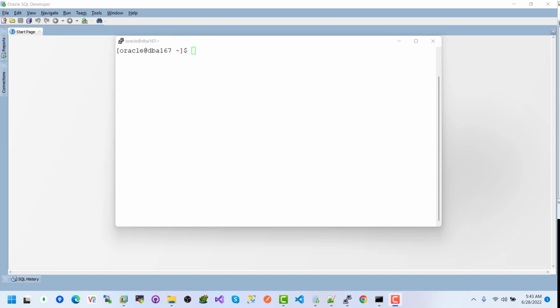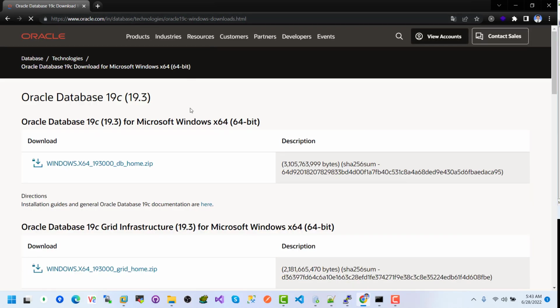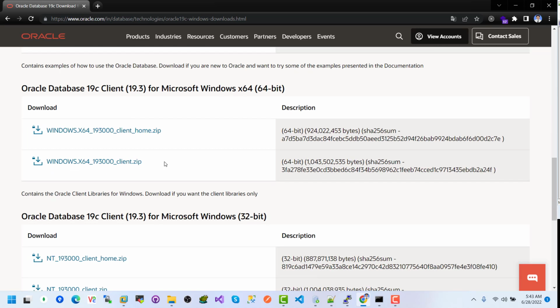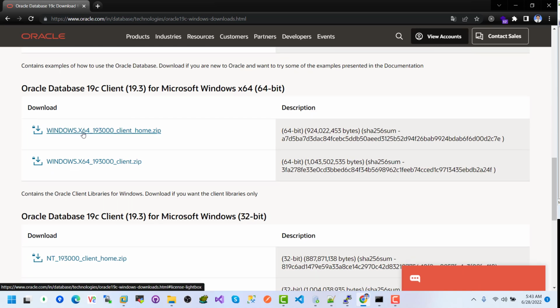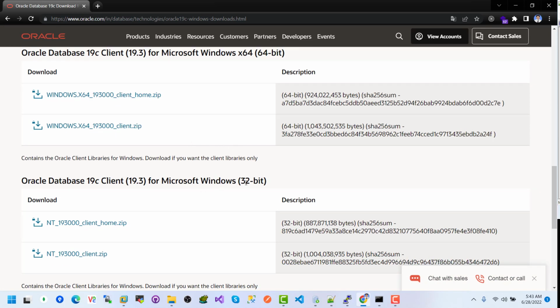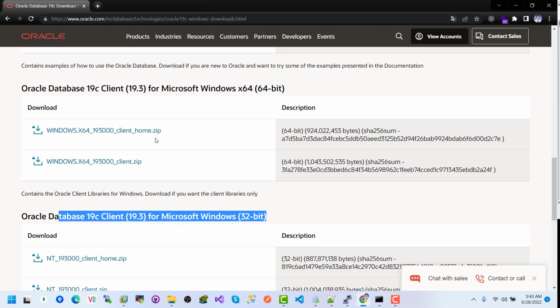First, we want to download the client software. So we need to go to the link by using Chrome here. This is the link, and I will give it in the description box. So you can download the Oracle client software first. Here it is Windows x64. This is the client home. We can download the 32-bit version also, here in the options. So you can choose and download as you wish.